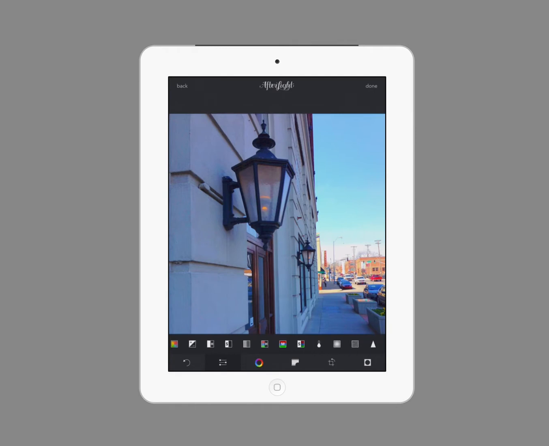I have temperature. Over here is vignette. This one applies a grain, and then the one on the very far end is sharpening. Those are a lot of controls.